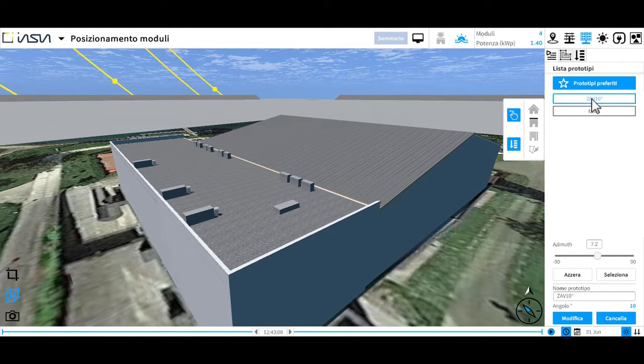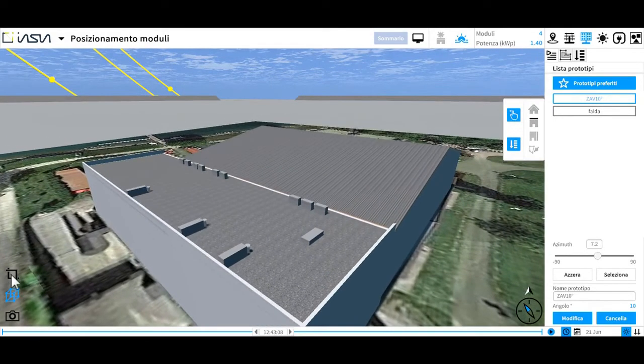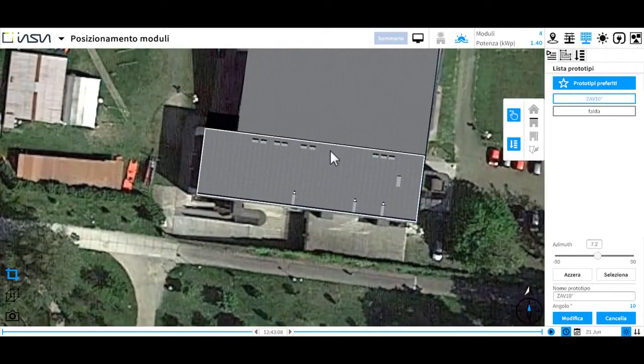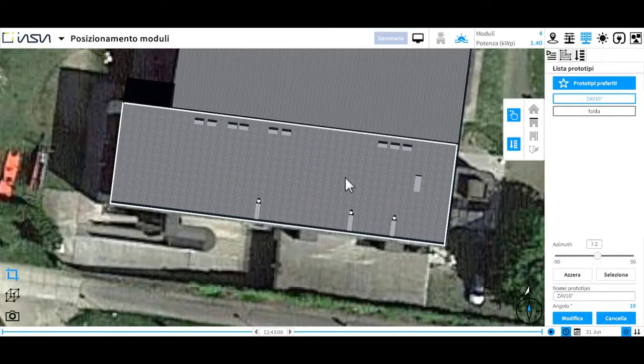This is also confirmed by the system, which warns us that the prototype is suitable for flat roofs, highlighting the line of coverage in black. We now have two ways to position the modules: manual or automatic. Let's start with the manual mode. Let's go back to the 2D environment, in order to facilitate the positioning.